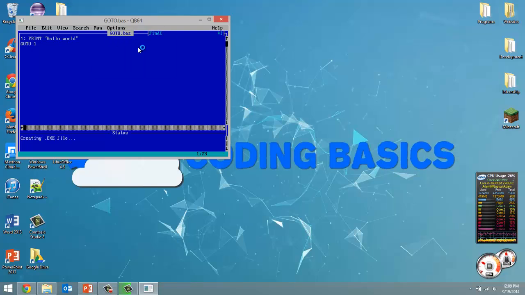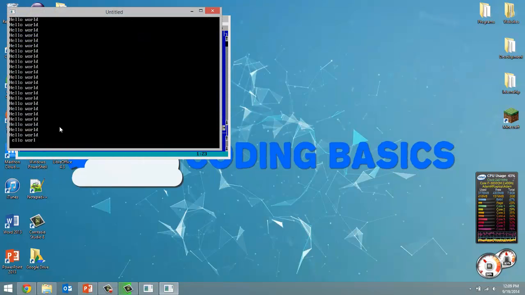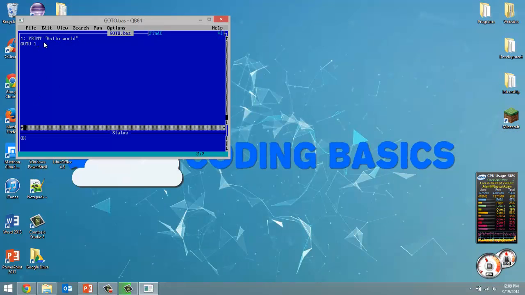So I'm just going to run that for you. So there you go. It's going to keep printing hello world infinitely until we stop our program. Infinite loop you don't want to have in your code, just so you know. So let's just control this a little bit better.